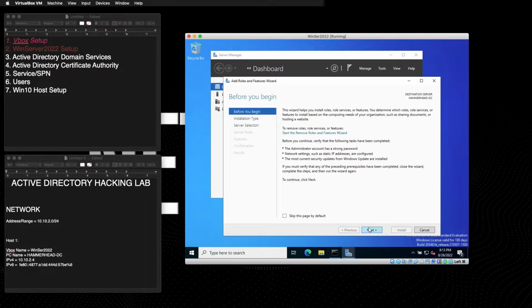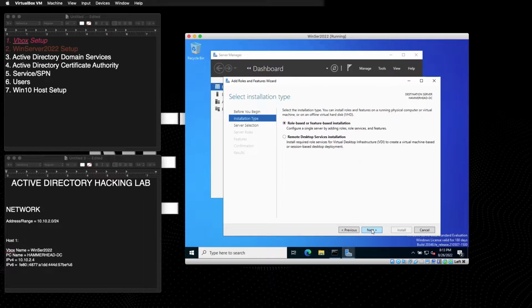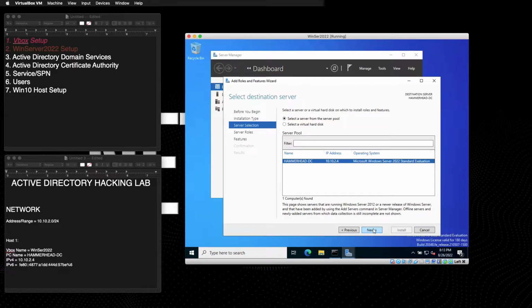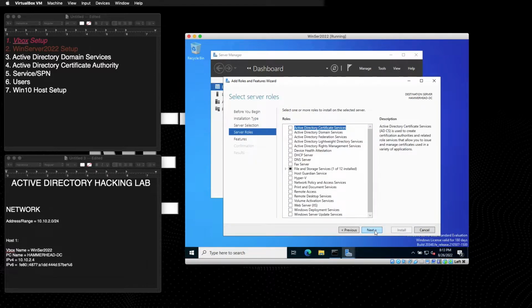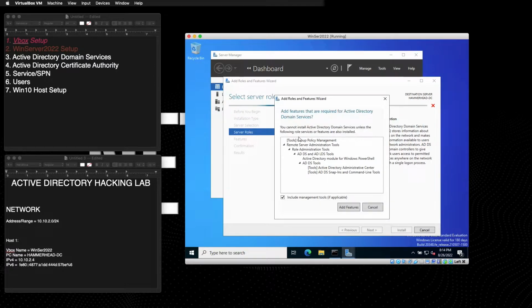So read all this if it's your first time here. We're going to go with the role-based installation. We're not doing remote for this. Just go ahead and hit next. This is what we need, Hammerhead. We're going to need both Active Directory Certificate Services and Domain Services, but for the sake of installation, these two could trip each other up. So I would install your domain services first, then install your certificates on this.